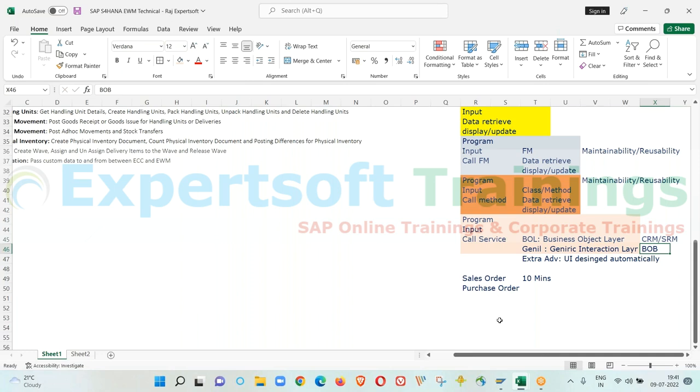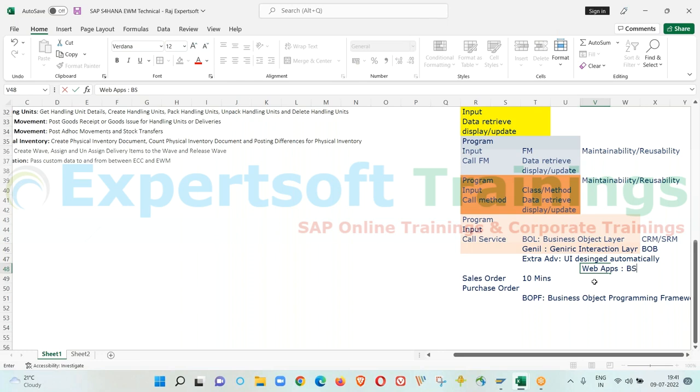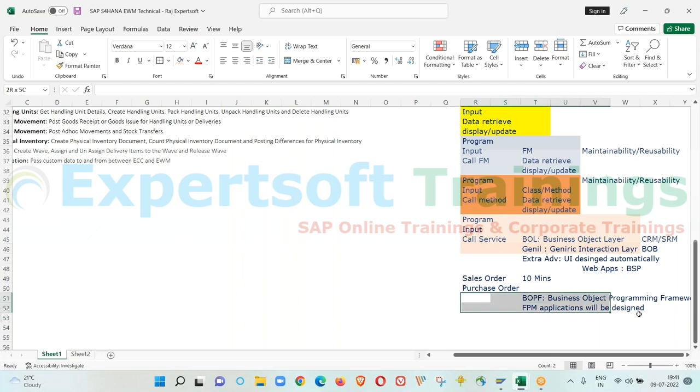Now we have the concept called BOPF. The same thing whatever we have in BOL and GENIL has been implemented with much more complex tender stability. They have given a new programming architecture that is called the Business Object Processing Framework. And one more thing I would like to explain here, the UI. That UI is a web application we can build. And what is the technology behind BSP, Business Server Pages? It is a web application we can build. And coming to BOPF, FPM applications will be designed automatically. We don't need to write any logic. Every logic is in the BOPF business object, simply generate reports on top of it. So this is a new programming model.